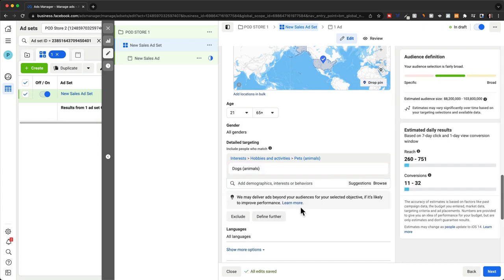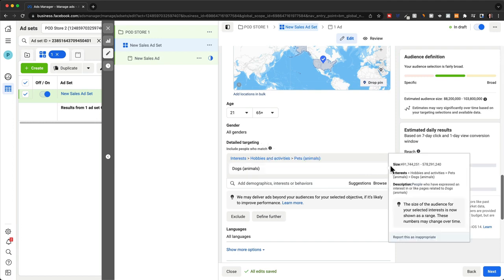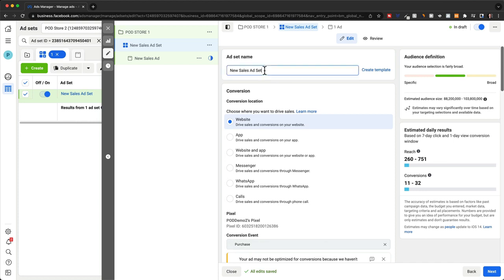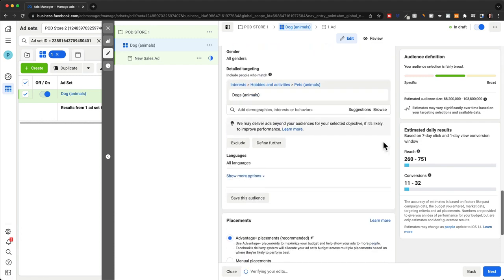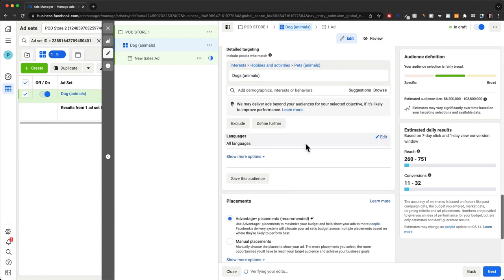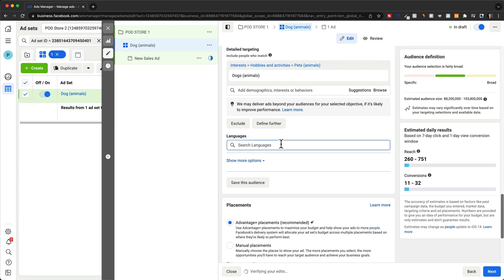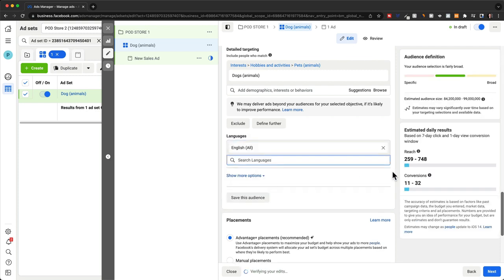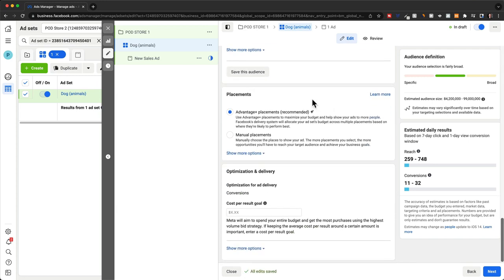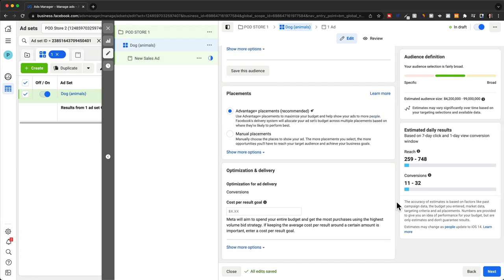And we're just gonna test one interest at a time. So I'm not gonna add anything more here under detailed targeting. So now we can actually scroll up to the ad set name and then change the name to the interest that we have just decided to go with. So dogs, animals, and then we can scroll back down and move on with the settings. For languages here, because my store is in English, I'm just gonna choose English here. If you are selling obviously in Spain, for example, then you wanna choose Spanish. Then placements, we're gonna keep this at Advantage Plus placements. That's everything we're gonna do for the ad set.